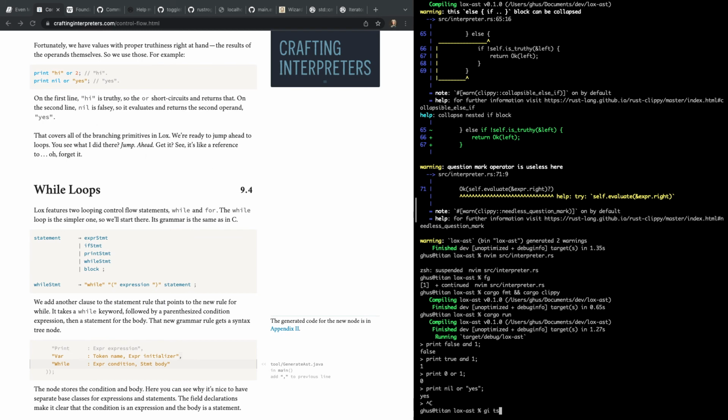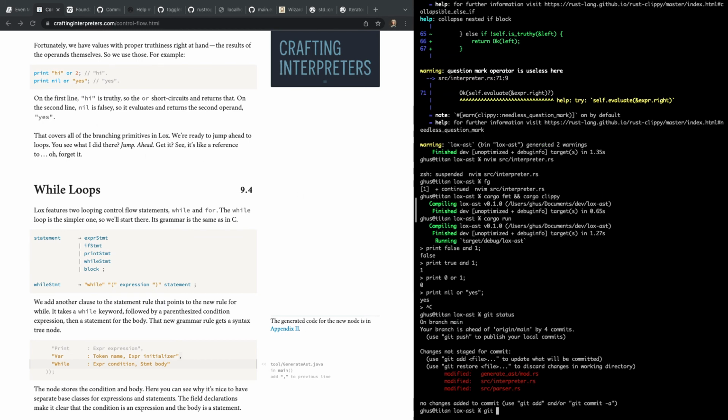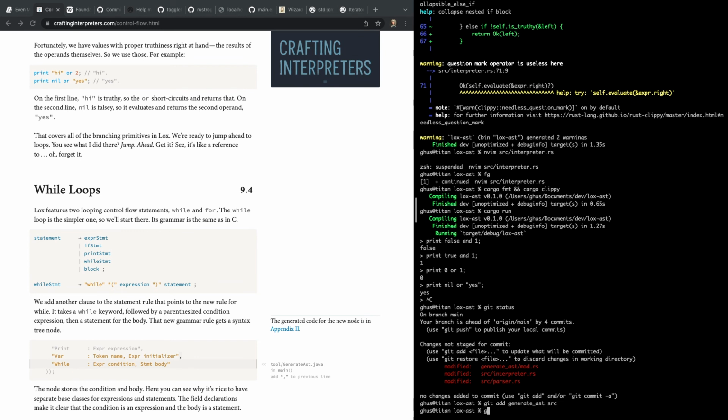All right, so we did this. So git status, git add generate and source, git commit -m section 9.5. And these are logical operators.